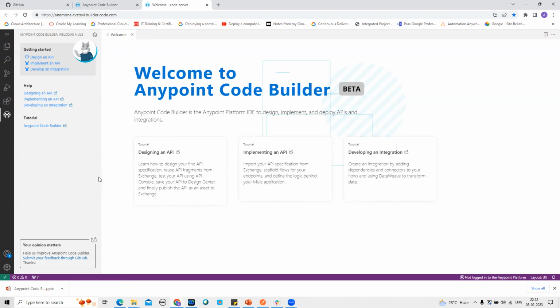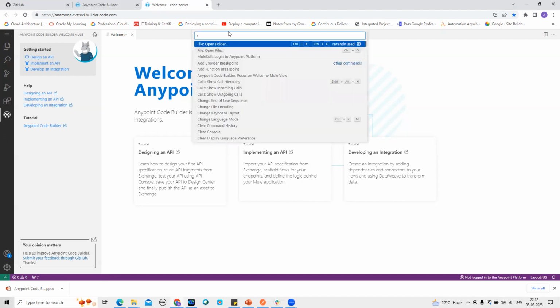Now we'll see how to change the look and feel a bit. But before going to that, I can show you one thing. From my keyboard, I am pressing Shift, Control and P to open the command palette. And here I will type MuleSoft to show you what all MuleSoft commands are already available.